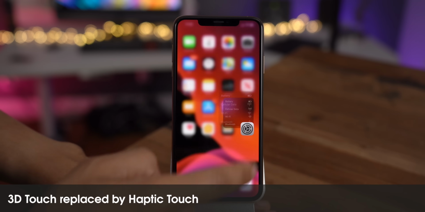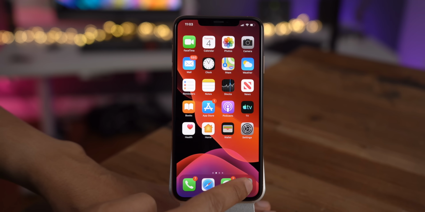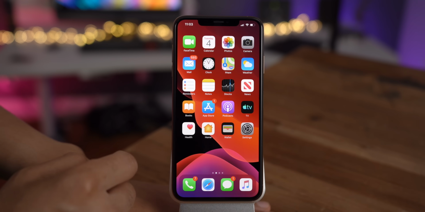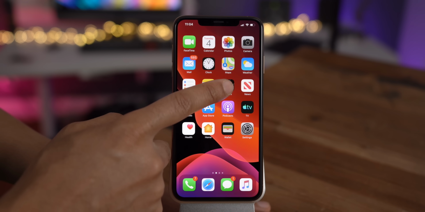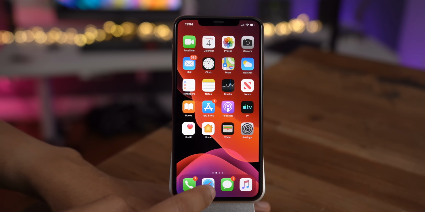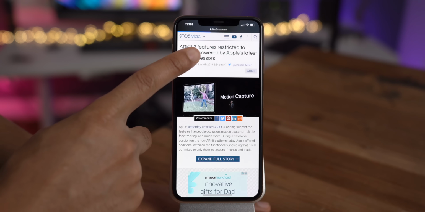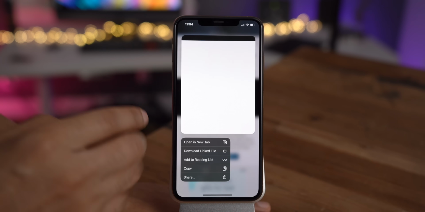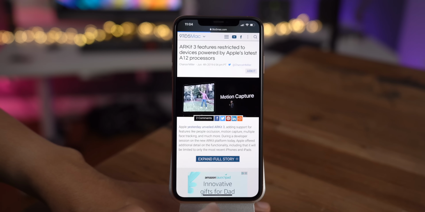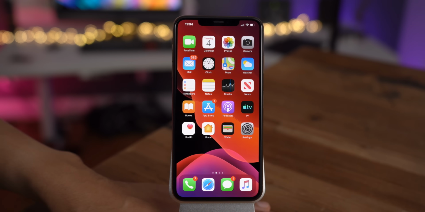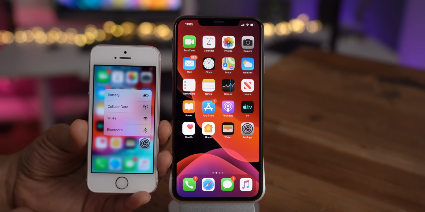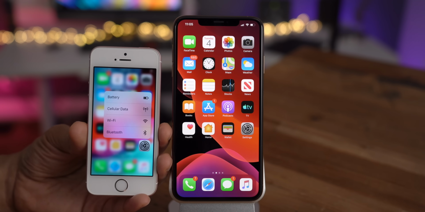Now 3D Touch has essentially been replaced by Haptic Touch, which debuted on the iPhone XR. So this allows more devices to use 3D Touch-like gestures, so you get all your quick action shortcuts. You can still peek at links to get a quick preview of that link just simply by tapping and holding, like that. So like I said, I think it's a good thing because it opens up this type of interaction to a lot more devices, including the iPad. So even older devices like the iPhone SE that lack the Taptic Engine gain access to these shortcuts.